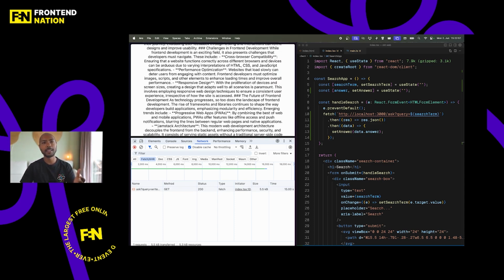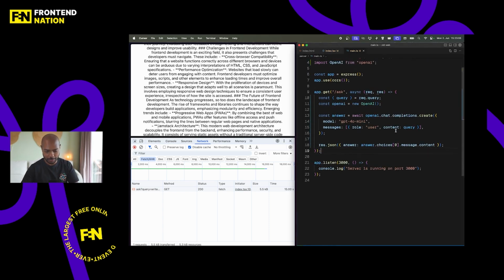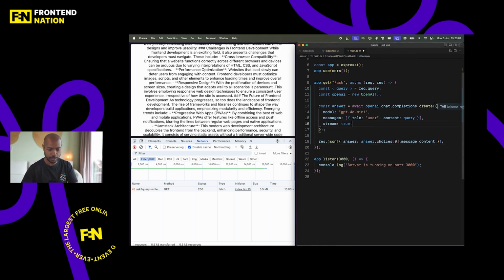And so what's the next best thing for front end here? The next best thing is streaming. So let's look at how we can stream text for better UX instead of doing the classic waiting. To do that, let's go here, and instead of all this, we'll just add stream: true.